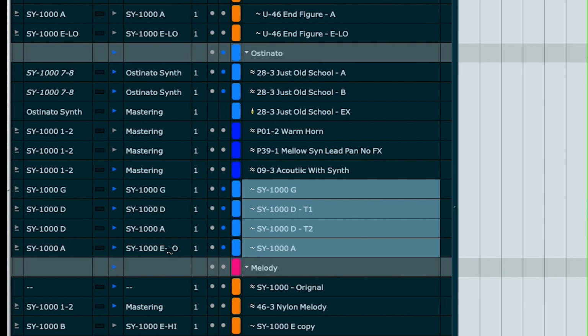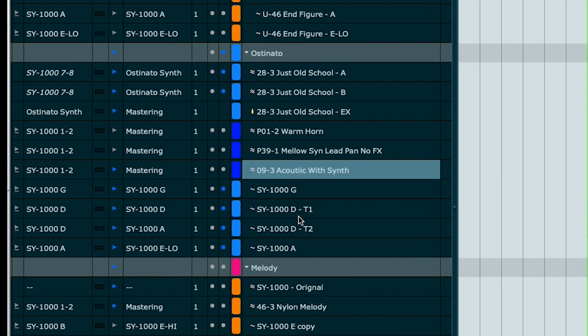So I've got 4 tracks here that represent, you can see they're assigned, the outputs are assigned to the E, A, D, and G strings on the SY-1000. And then I tried different patches out here, starting with this patch called Acoustic with Synth. And this was a custom patch I came up with using a guitar and then layering a synth sound with that.